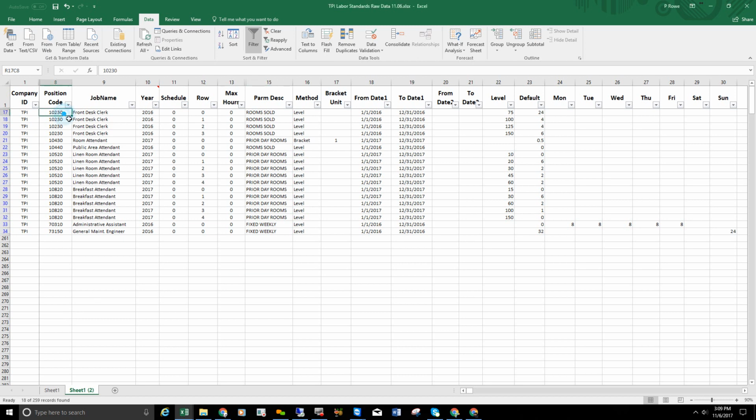Your position code with your job title, the year, the schedule, and what the schedule means is we can do it as a primary schedule, secondary schedule, or a seasonal schedule. I wouldn't worry about that right now because most of your stuff looks like it's just primary. And then the row is based on how many levels you have, and I'll explain the levels in a moment. And you can set your max hours for an individual position. And you can change it.